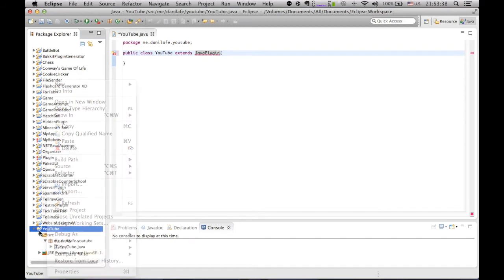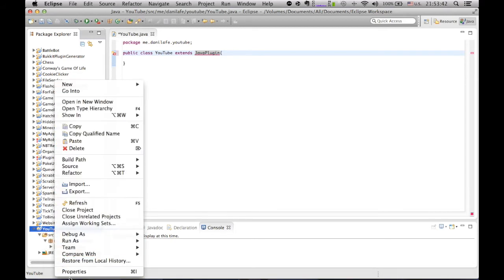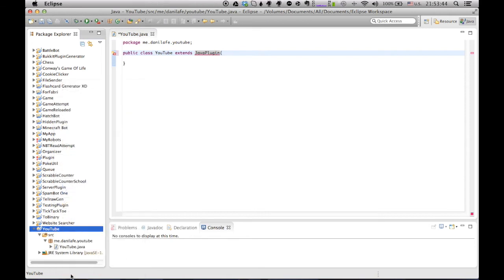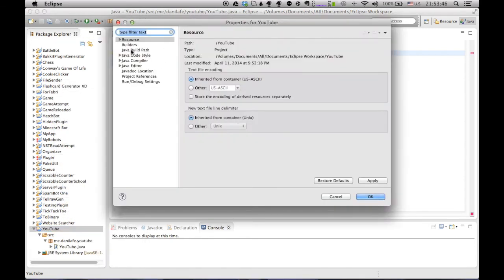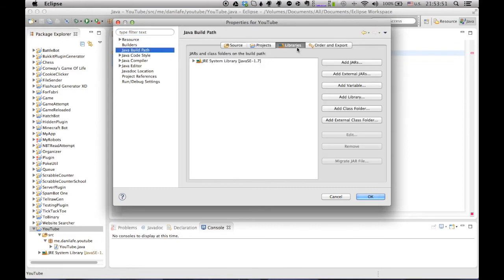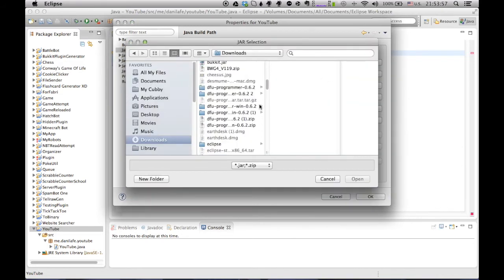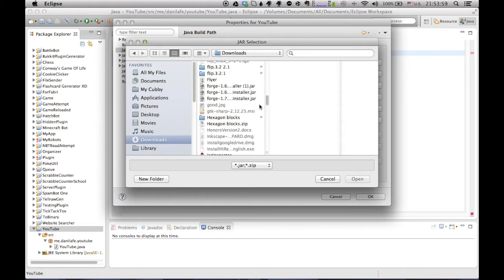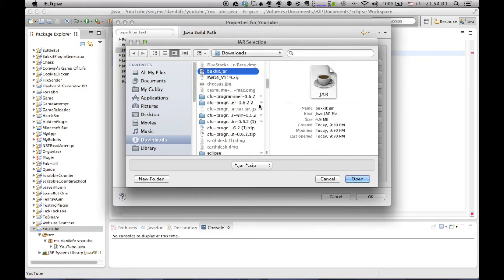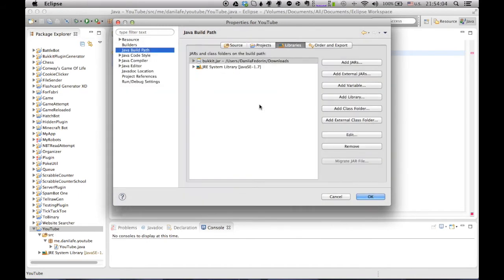First of all, you have to right-click your plugin again. Right-click YouTube. Go to Properties or Control-I. Go to Java Build Path. It's over here. And go to Libraries. I already have it open. Add external jars, and navigate to wherever you saved your Bukkit file, Bukkit.jar. That'll be here for me. So you should have something like this over here. Okay.